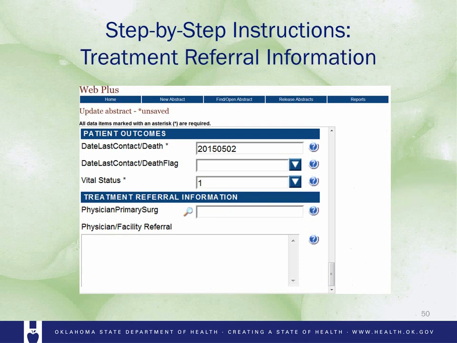The treatment referral information provides 2 fields to document what physician was seen and where the patient was referred. Use the search icon and search for the physician who is responsible for the overall management of the patient during diagnosis and/or treatment for this cancer. Files from the Oklahoma State Medical Board are used to populate this field. If a physician is not listed in the lookup table, leave this field blank and type the name in the next field. In the referral text box, record the name of the facility the patient was referred to. This box can also be used to list a physician not found in the lookup table.